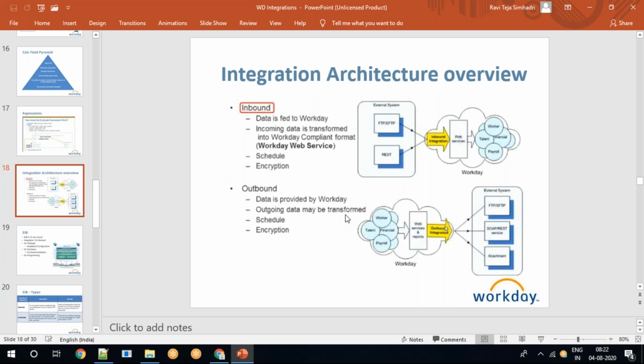Outgoing data may be transformed. As we are saying, the Workday data is in the form of Workday XML, but your third party is not ready to accept the same format. They want it in some other format, like TXT format, CSV format, or a fixed length format. Any of those things that they are expecting, then you need to transform your outgoing data. For that we will apply the transformation methods that Workday offers.